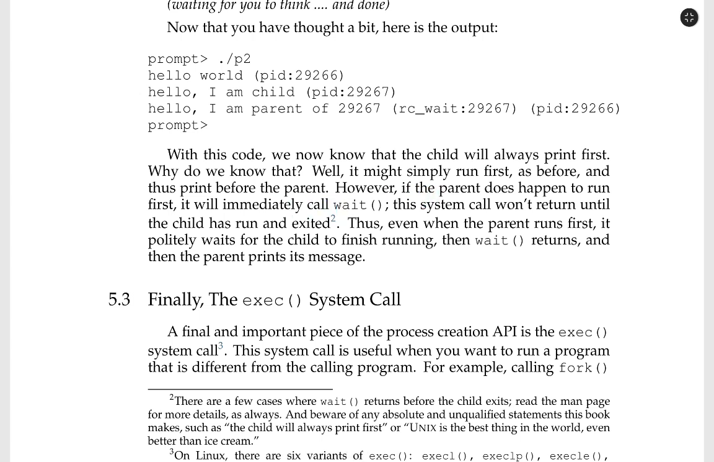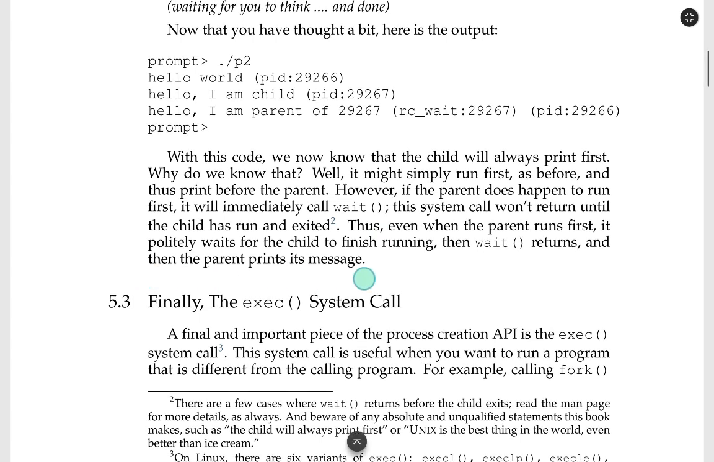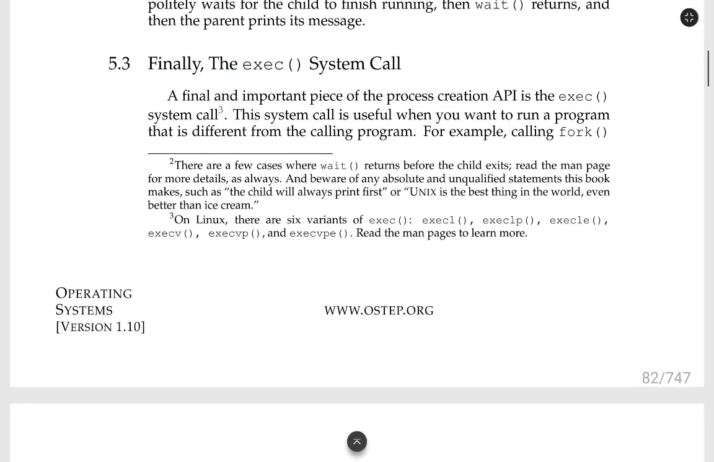This system call won't return until the child has run and exited. Thus, even when the parent runs first, it politely waits for the child to finish running, and then wait returns, and then the parent prints its message.